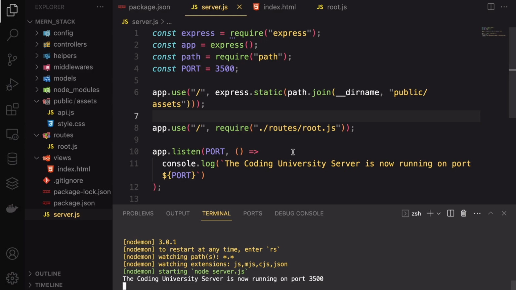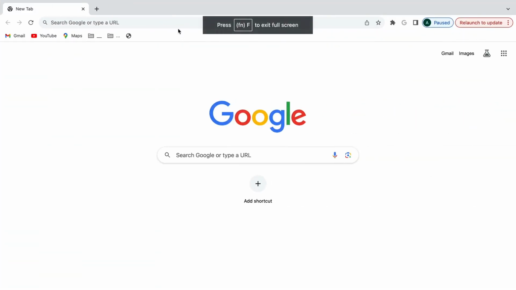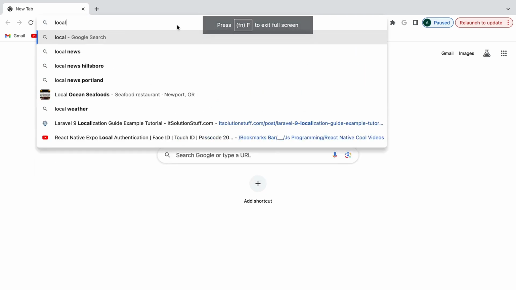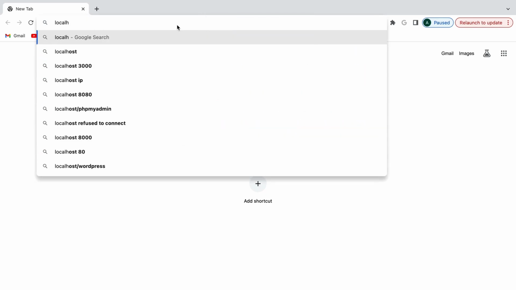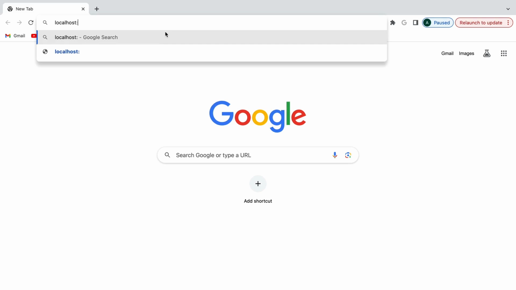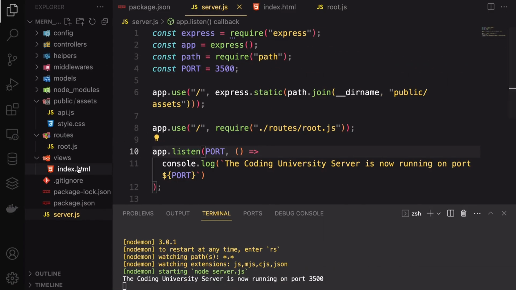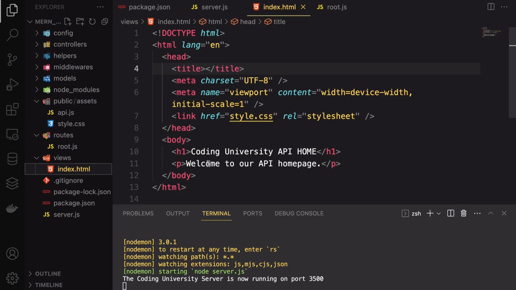So let's go out and I'm going to say localhost 3500, and as you can see, our server is running perfectly. Coding University API home, welcome to our API homepage. That is exactly what we wanted to see, right? It is as simple as that.